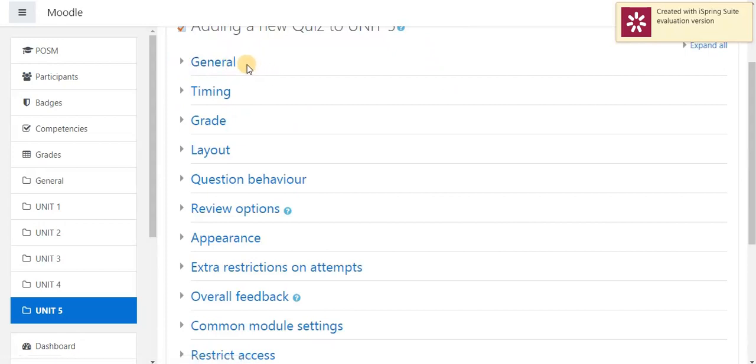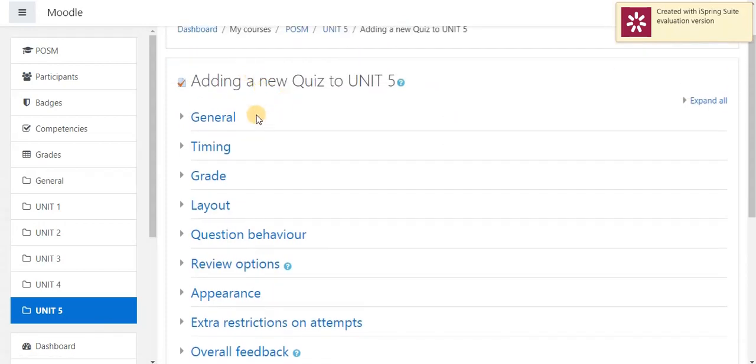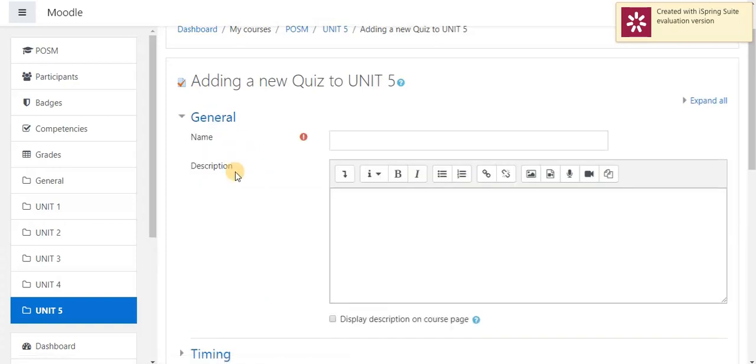These are all the settings under a new quiz: general, timing, grade, layout, question behavior. So these are all the settings which you can personalize as per your preferences. First of all, I am going to set the general option. In general, I am going to specify the name of the quiz. In this place, I have to give the name of the quiz.